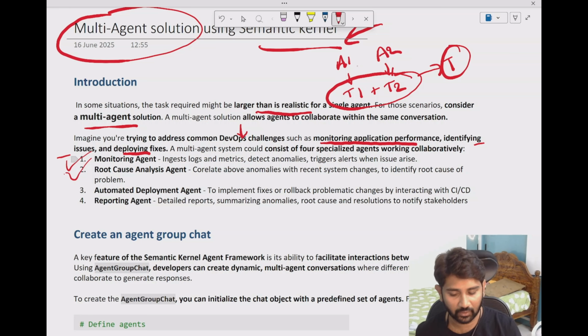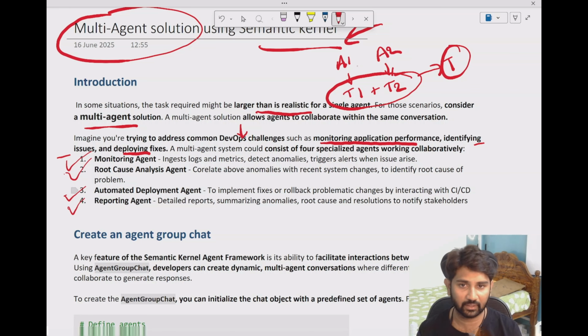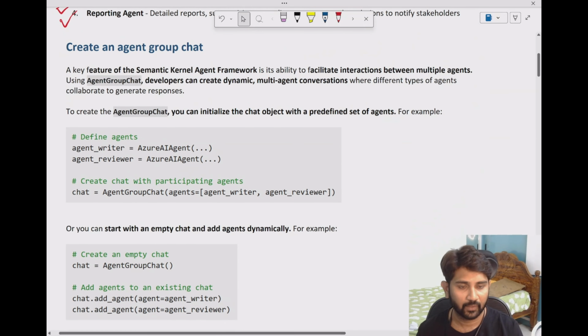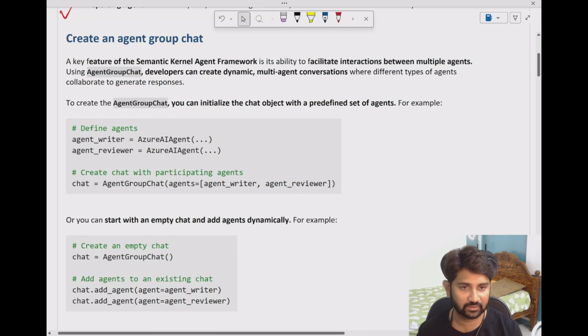Then once the root cause is found by the root cause agent, an automated deployment agent from the DevOps side will spin up and fix the root cause issue. That is called the automated deployment agent. Then finally a reporting agent will produce a detailed summary of anomalies, fixes, and all these things. If you closely observe, there is more than one agent, around four agents involved in this whole task. In such scenarios, we have to end up creating group multi-agent scenarios.